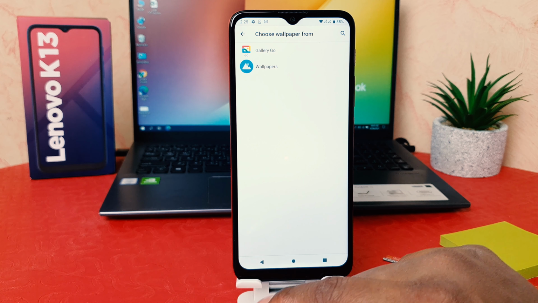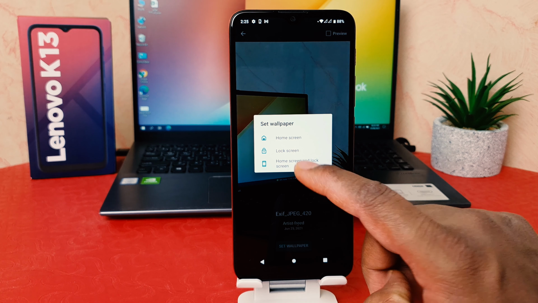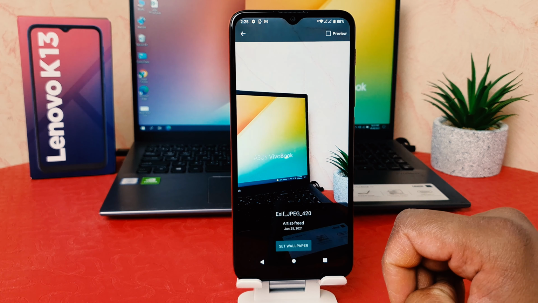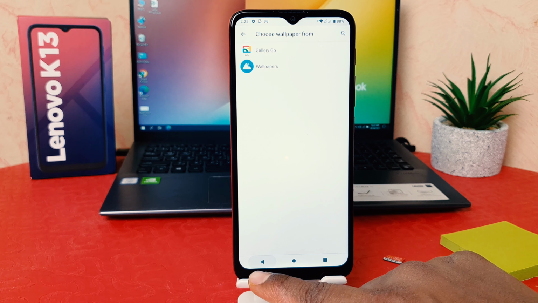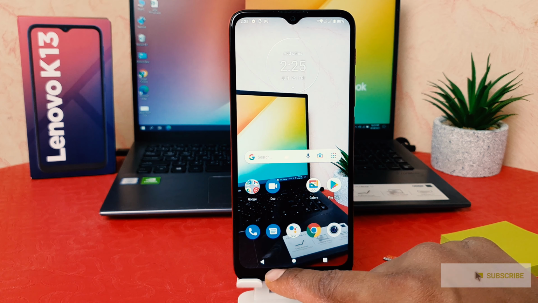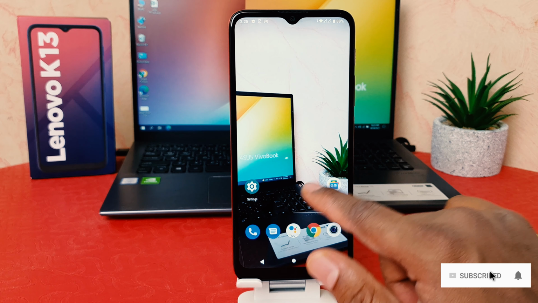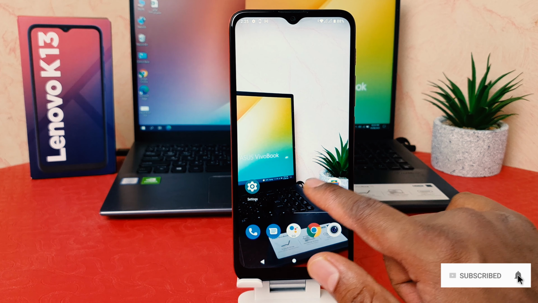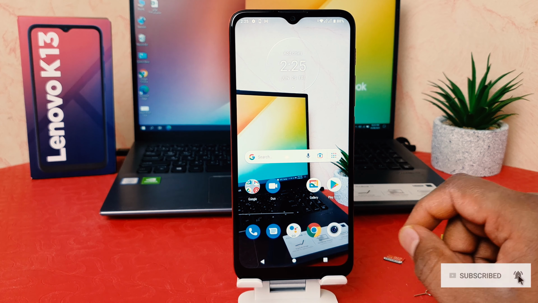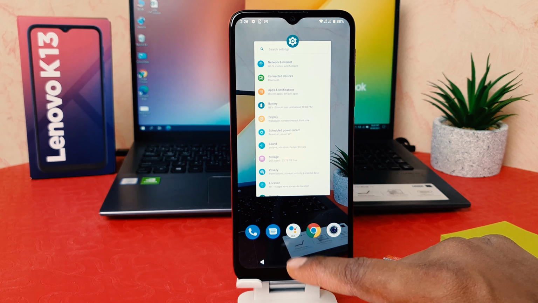For this video's purpose, I would like to set this wallpaper to my home screen. After clicking over home screen, you can see if I go back, I'm just seeing my phone. Just now it appeared. Recently I set the picture, it's appeared now. So this is how you can easily change wallpaper in your Lenovo K13.